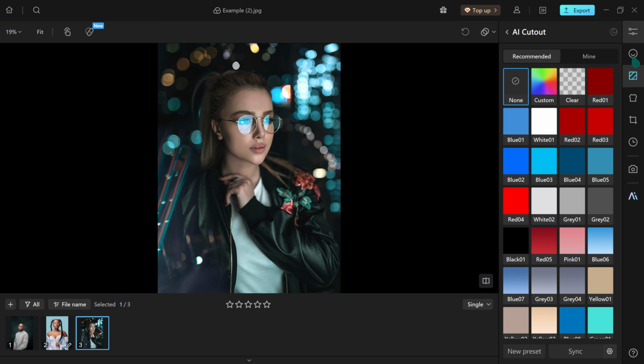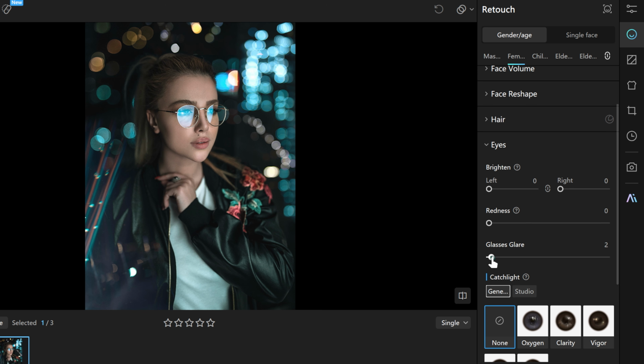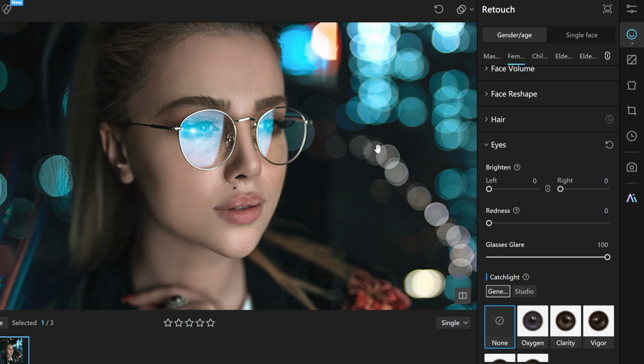Another common issue in portrait photography is glasses glare, which can be very distracting. Kumo can remove this in seconds. So go to Retouch here. Under eyes, we have glasses glare. Take this slider all the way to 100. So this is the before, this is the after. Let me just zoom in here. This is the before, this is the after. So this glasses glare slider removes reflections and brings back details in the eyes.